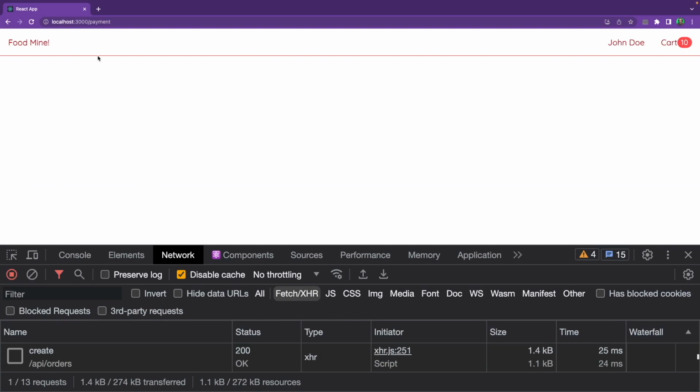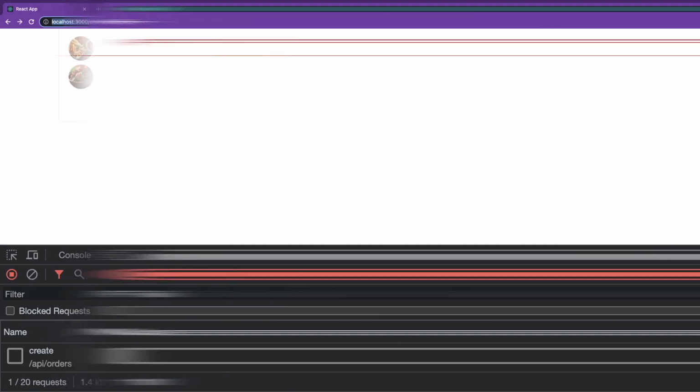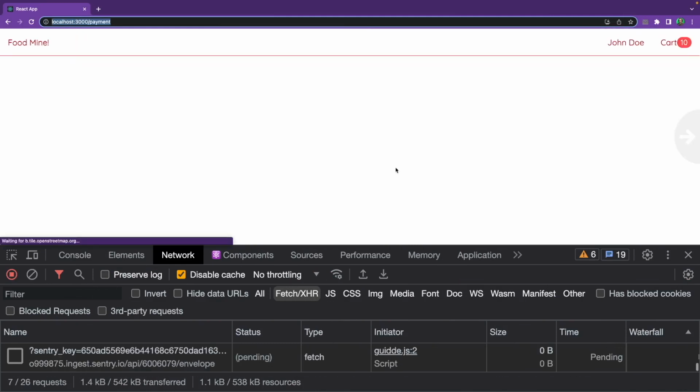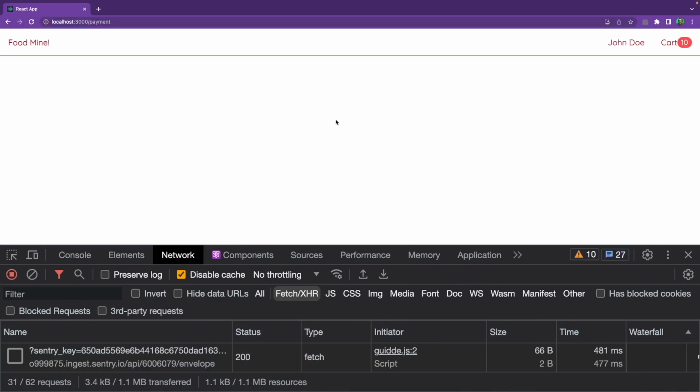In the next lesson, we are going to implement the payment page. So after clicking on go to payment, you'll see everything in read-only mode inside the payment page with the PayPal button for doing the payment.